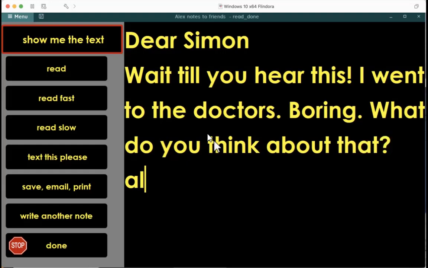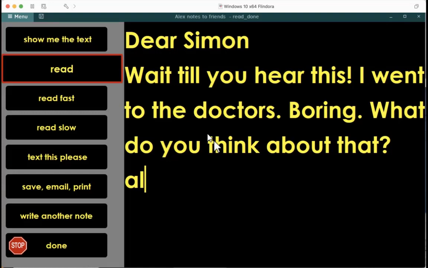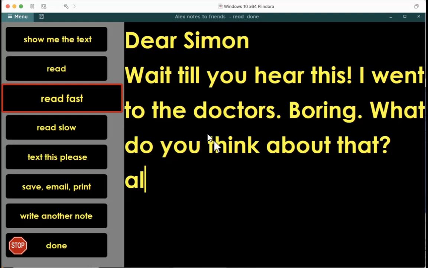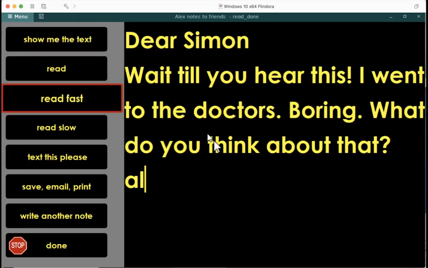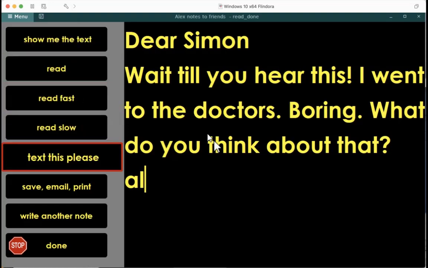He also has some options for show me the text: reading it with whatever voice you assign, that I'll show you in a minute, and reading it fast, such as, Dear Simon, wait till you hear this. I went to the doctor. Boring. What do you think about that? Or read it slow. Read fast, read slow.